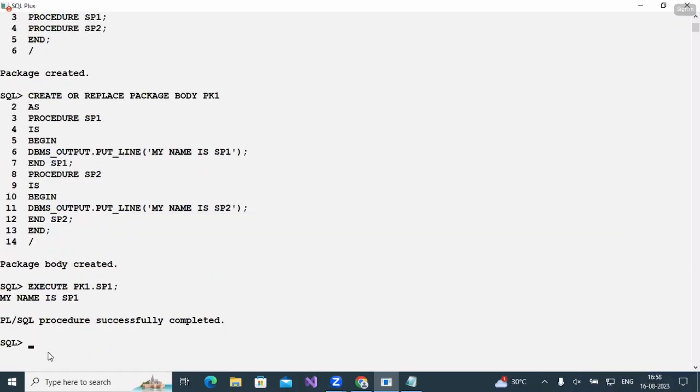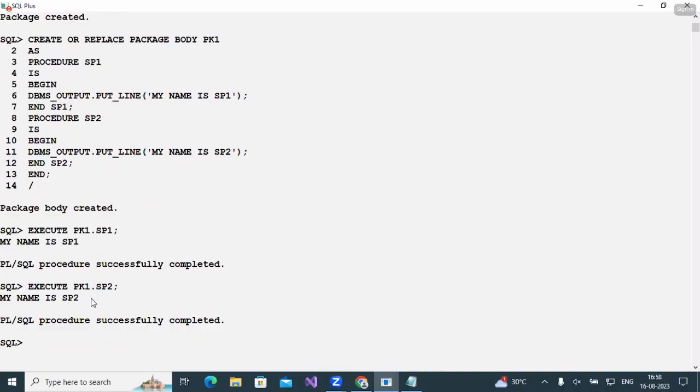Now sp1, what was shown to me? My name is sp1. Suppose I execute pk1.sp2, then it shows my name is sp2. Okay? So your multiple procedures can be used in one single PLSQL block with the help of packages. Okay, now right now.